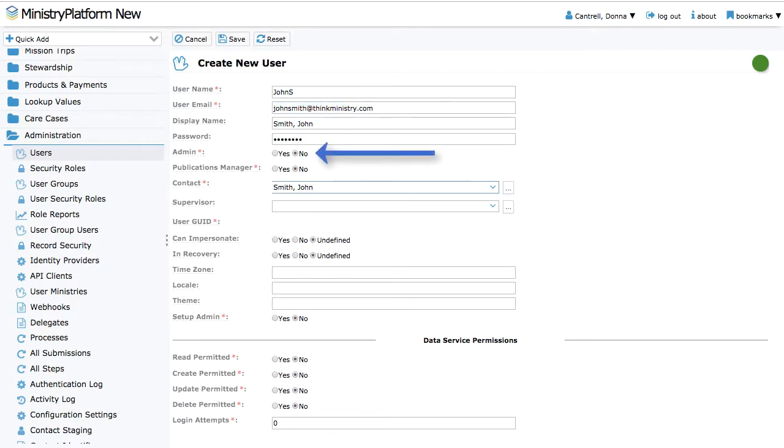Decide whether this person will be an admin. Then find the contact record associated with this user record. If there's not a contact record already created, you'll need to create one first using the Add Edit Family tool before creating a user record. The user GUID will be automatically generated once the record is saved.